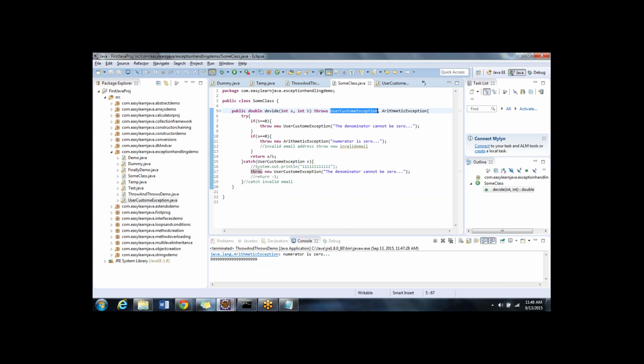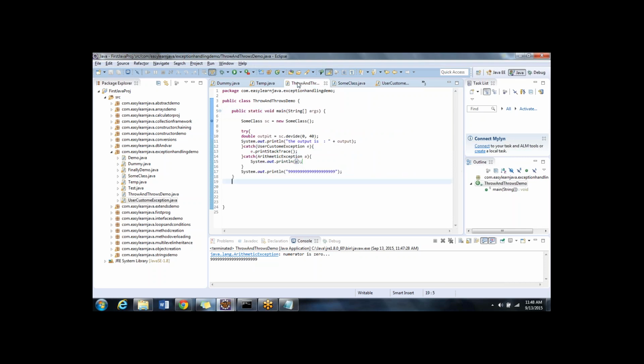Raghu, if you go to this throw and throws class, at line number 10 here, we are calling a method divide, which is in some other class. When I'm just calling sc.divide, will that show that there are some exceptions being thrown by the method? Can I see it from here itself?